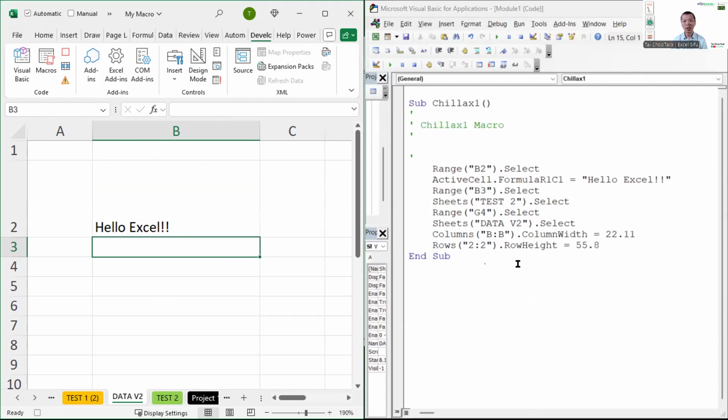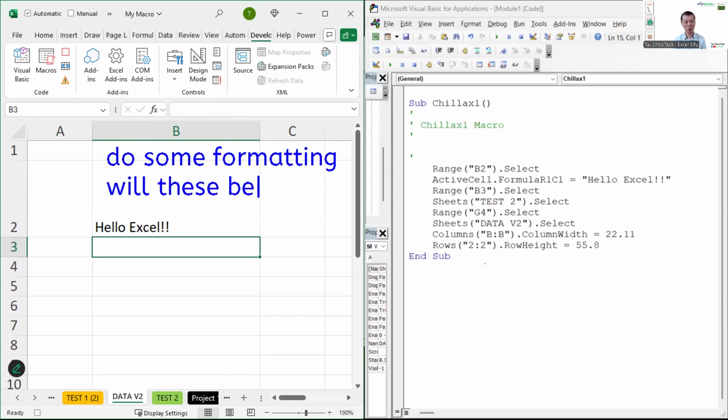How about formatting? Make it bold, underline, italic, change the size. Is it recorded, yes or no? You test it and let me know. If I do some formatting, will this be recorded? Yes or no? Yes, yes, yes, everything. Recording is so powerful if we know what mistakes to avoid.